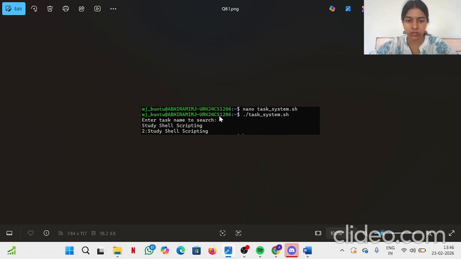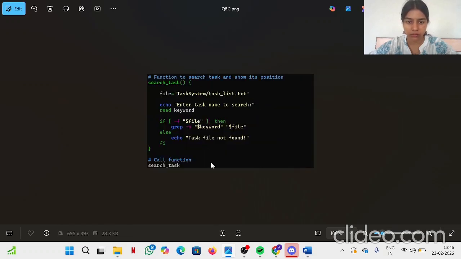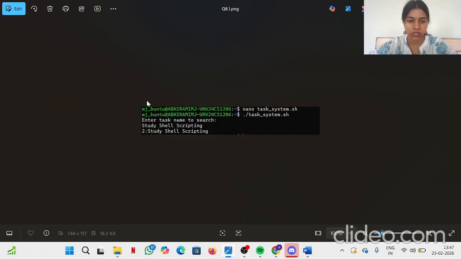Now I'm searching for a task name. I opened the file and typed this code. I set the file, took the task name from the user, and used the if condition. grep is used to search a keyword in that file. I called the function. It asked to enter the task name. I typed this, and the number got printed, showing which number is assigned to that task.